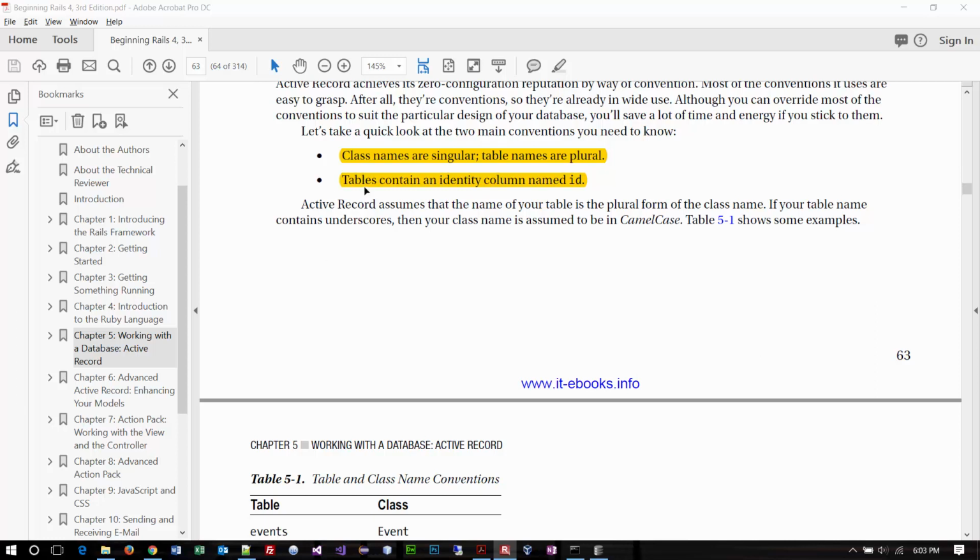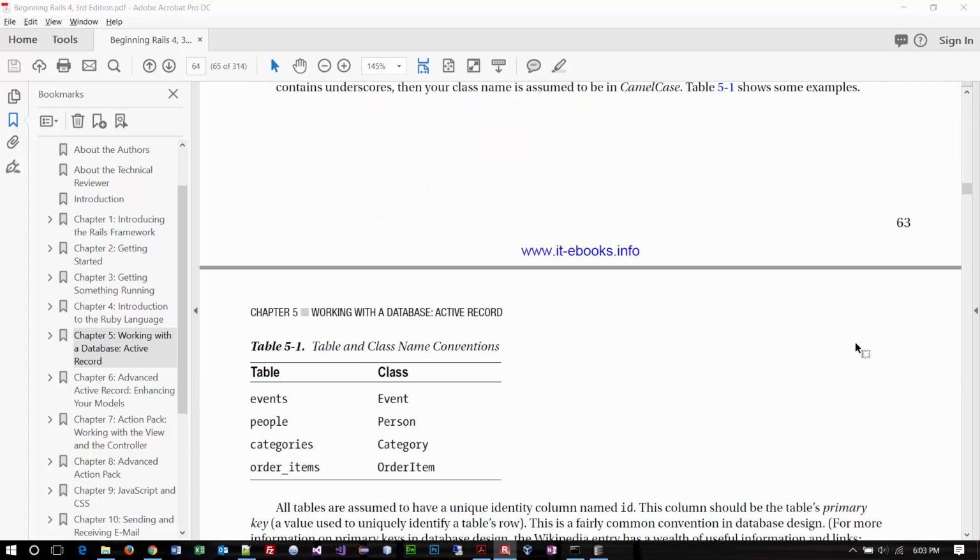And then the next thing is tables contain an identity column named ID. So in other words, by rule of this language, and this is really a good rule to follow, and you should have learned this in your database class, even if you don't use the ID field of a table, every table should have an ID field, if only to keep track of the records. But that's a convention that we assume.